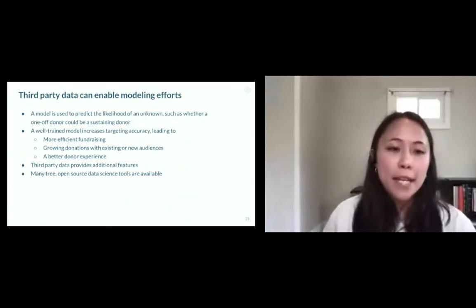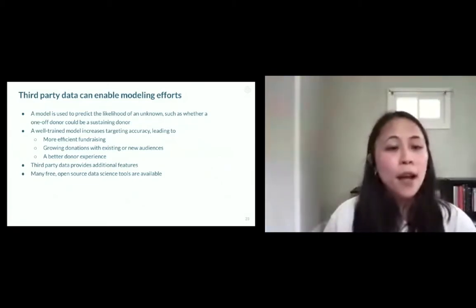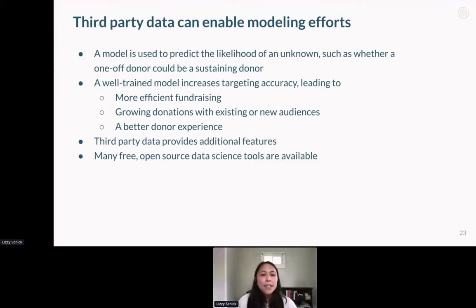And so this third-party data is important to models because it provides the additional features that a model can pick up on. And so this is something that may be a little bit trickier to get started on compared to the other tools, just because you do need an understanding of software encoding to some extent. But there are a lot of free open source data science tools for individuals who are interested in learning about modeling. So this one is definitely accessible as well with the right amount of training.